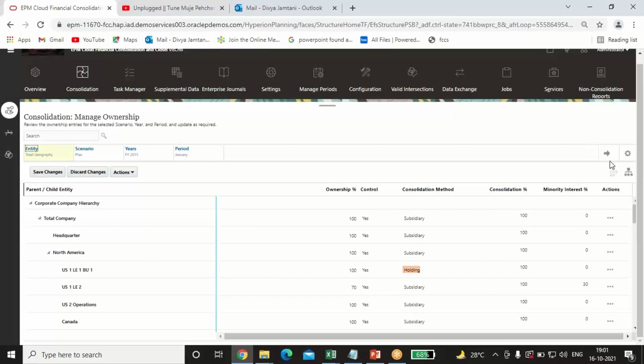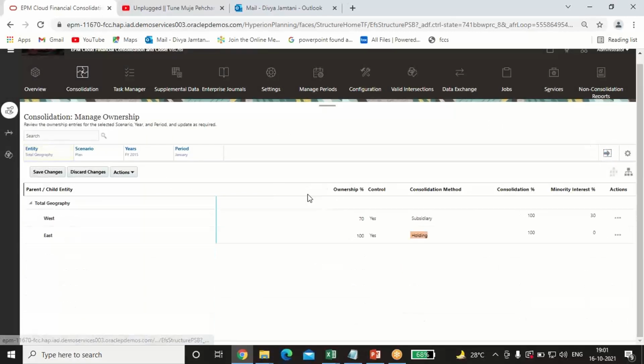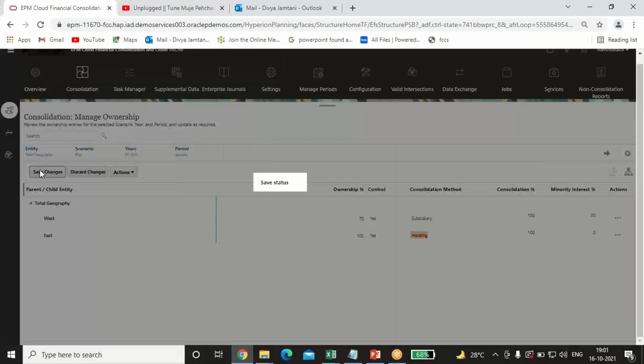Click on OK. Set the ownership percentage. So East Limited is my holding company and West Limited is my subsidiary, and percentage of holding is 70. So I have defined that. Once you define the ownership percentage, it will automatically calculate the minority interest percentage. Okay, then just save your changes.